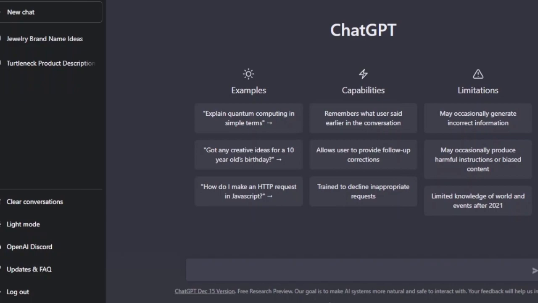But I'm going to show you a really good, more attractive way in which you can create different types of content for your blog post, and it is going to be really good. If you have a topic already, you can just add it. If you don't have a topic, then you can ask ChatGPT to give you some topics.